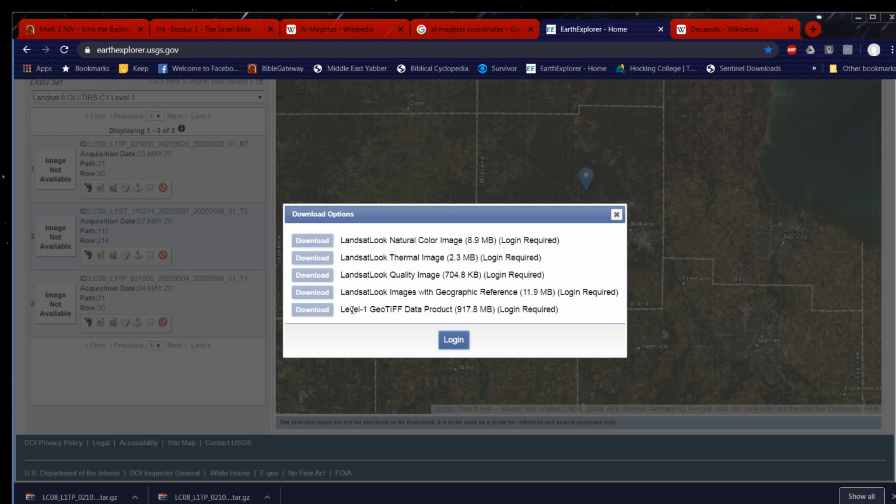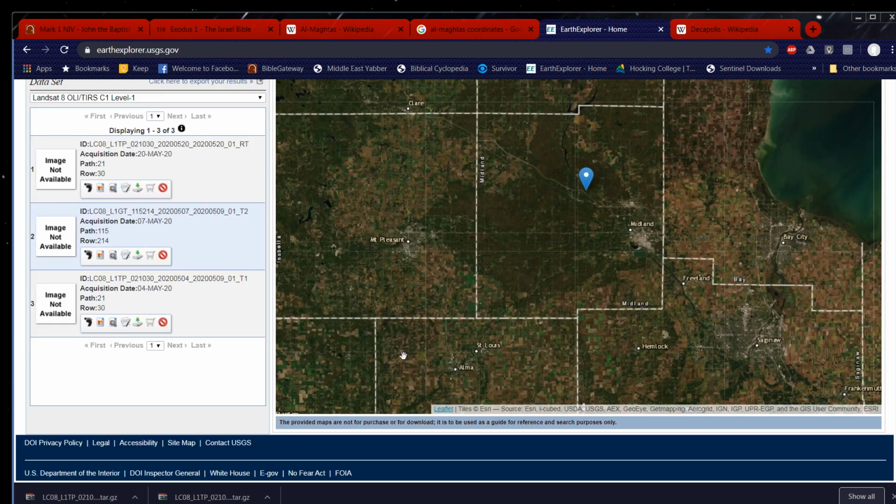But I always get the GeoTIFF data product, which is huge, but that gives you all bands of the Landsat image. So you click download, and depending on your internet speed, you'll get a zip file or you'll get a tar.gz file that you can unzip with any extraction software. So that's all it is about getting images from Earth Explorer.